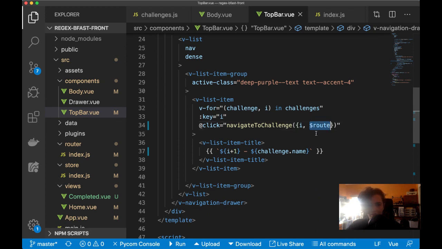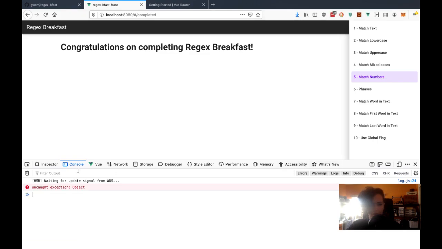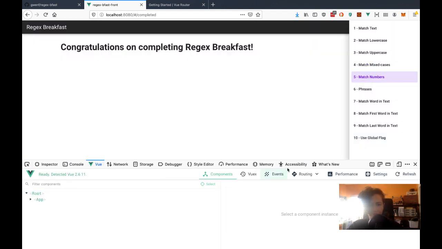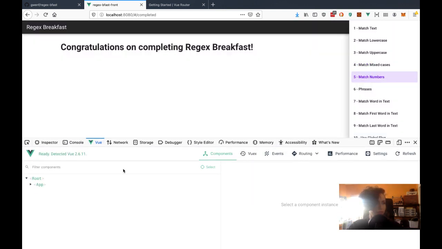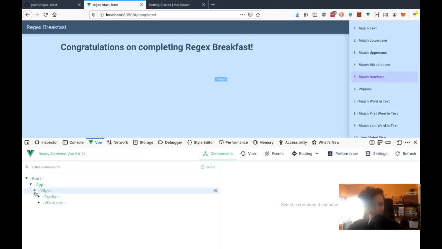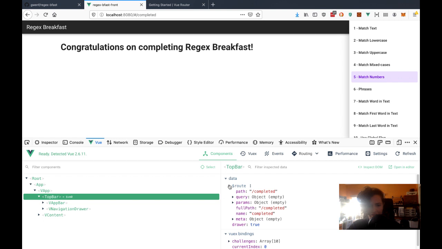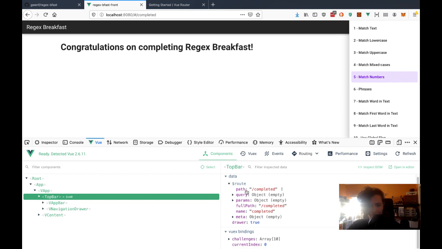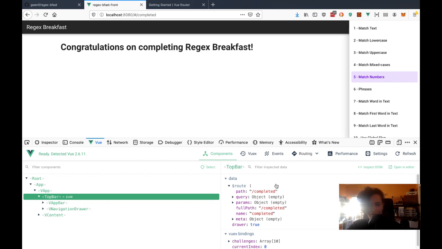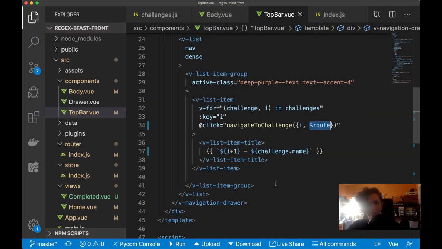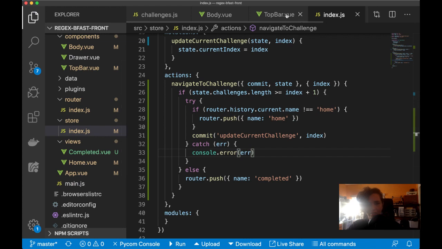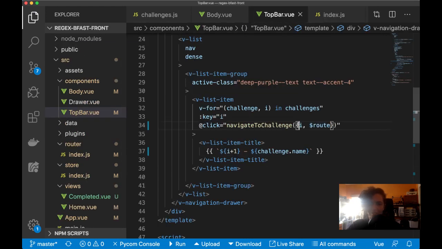So this.route, let's see, in top bar. Let me go to the Vue Dev Tools. And in top bar, yeah, so I have route available to me there. Oh, I'm not passing it in. That's right. Oh, okay. Yeah, because we changed that, so I didn't update this.